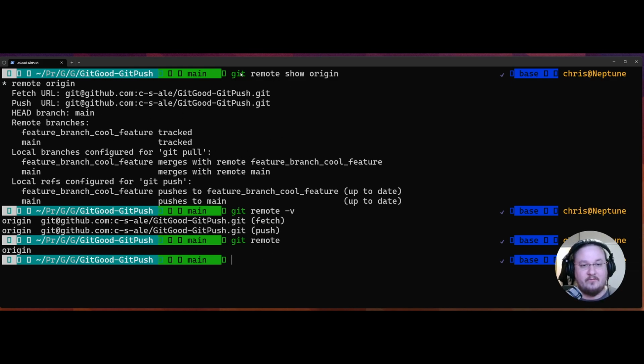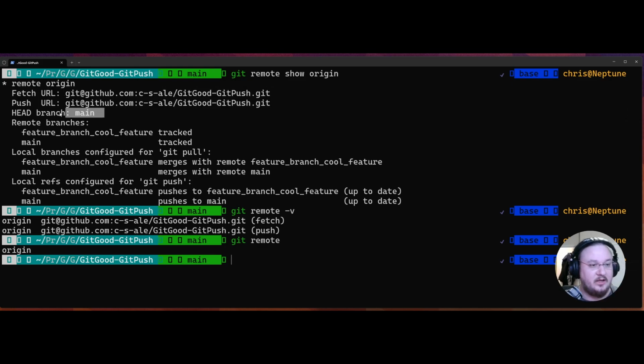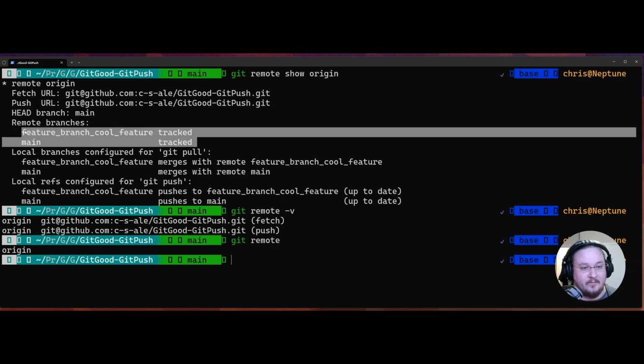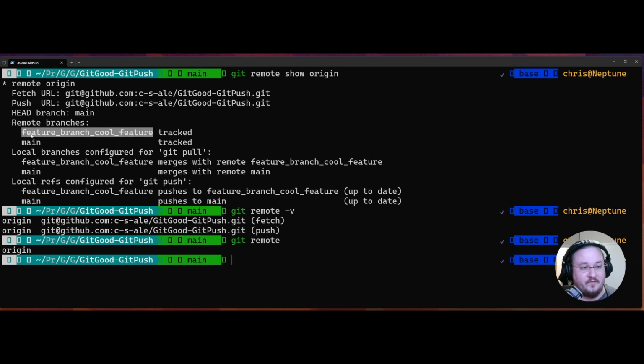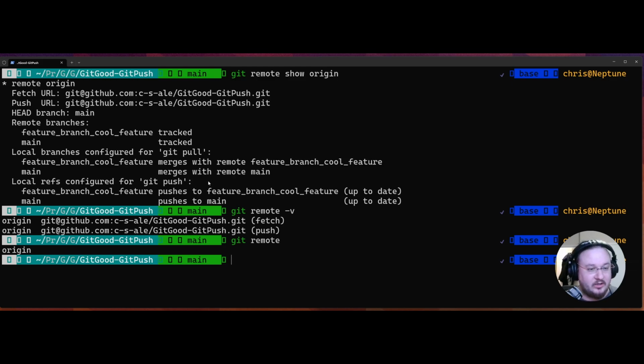So git remote show origin works with any remote you have, right? So git remote show some other remote. We're able to see, here's our fetch URL, here's our push URL. The head branch is main. We have these two tracked remote branches, feature branch cool feature, and main. And these two branches are also set up for git pull. And the local references are set up for git push.